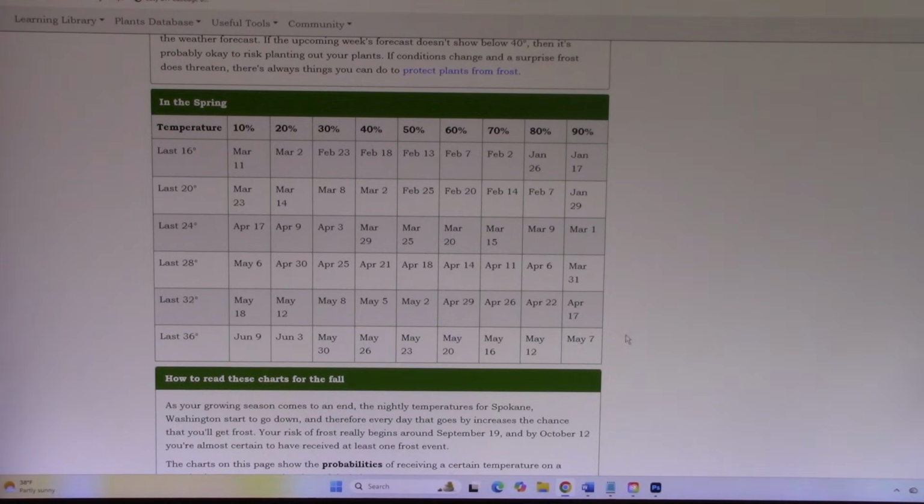And it's giving you basically the probabilities of frost in your area. So if you go down to the spring one, because that's what we're really focusing on for this video, you can see the probabilities of frost, and I'm going with the last 32 degrees here, based on different dates. And apparently here in Spokane, there's a 10% chance of a frost on May 18th, and a 20% chance on May 12th. I'm not really sure why these are blank because they usually aren't. But the thing is, it gives me a rough idea of when I can expect that there might be a frost and plan my seed starting accordingly.